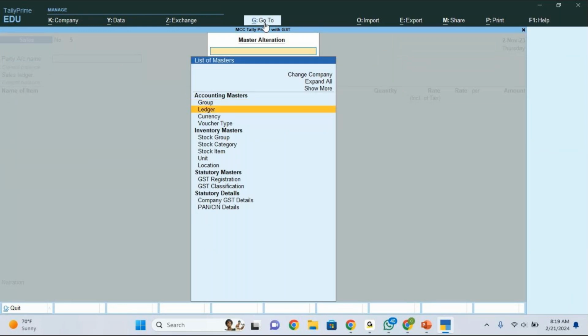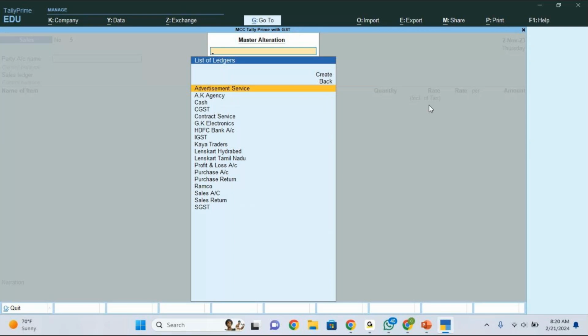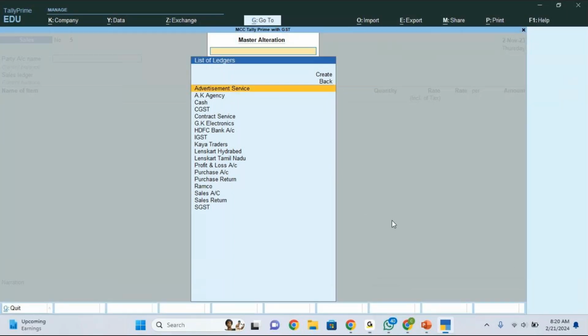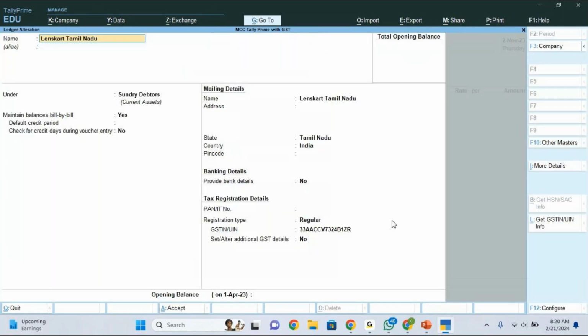Okay, so go to ledger. Yeah, so select Lenskart Tamil Nadu. As you can see, Lenskart Tamil Nadu is our debtor. Okay, and you can see I've configured the location here, Tamil Nadu, and I've given a registration number as well. Okay, so if you have followed all the transactions that we have recorded in the previous sessions, you will have this ledger. If not, you can create one.